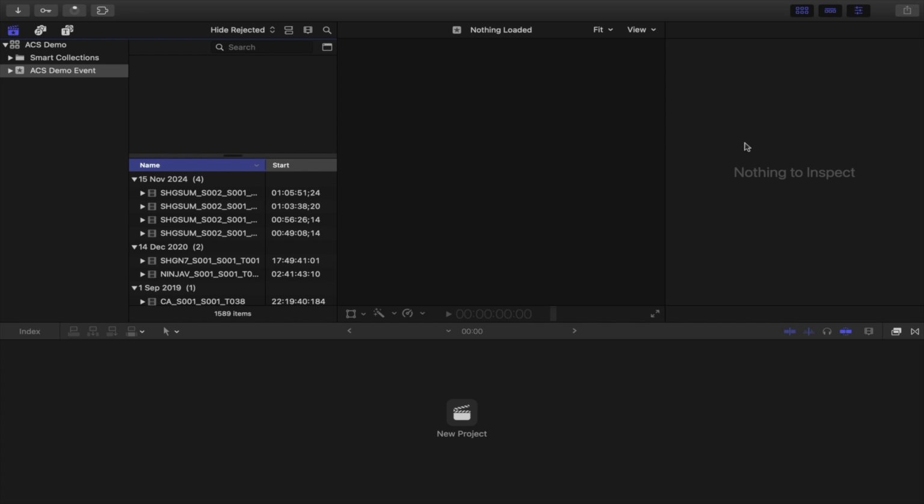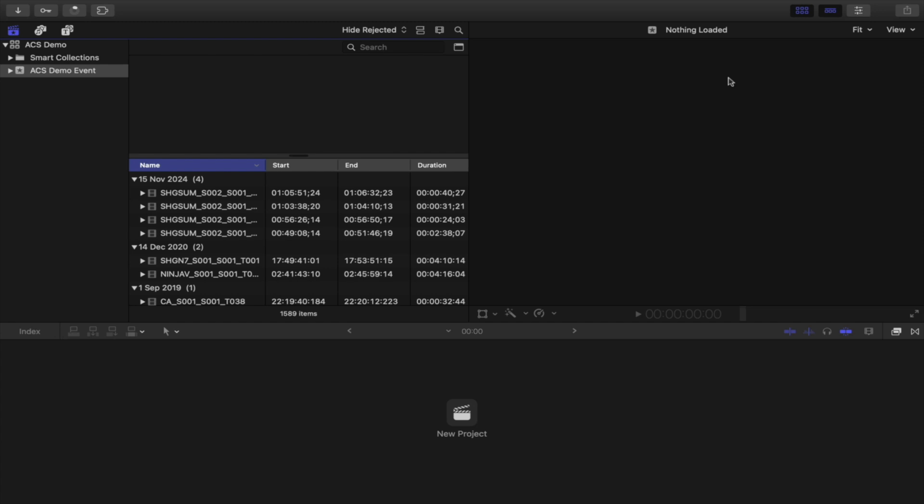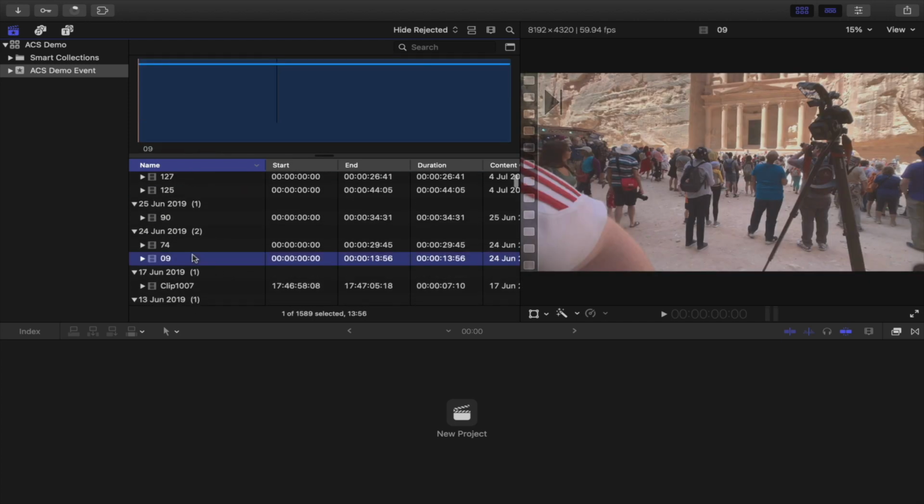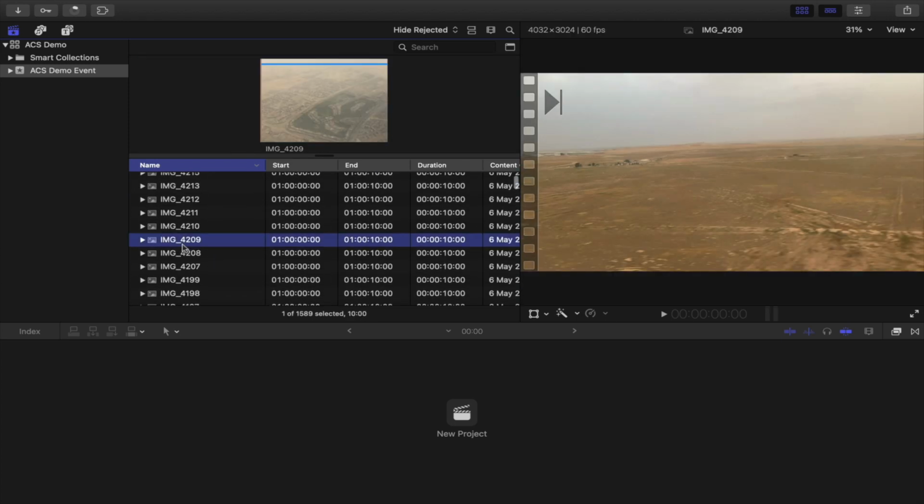And I want to close the inspector window because I want to have a little bit more space to work with it. So I'm going to come up to the button on the top right hand side and click to open it up. And there we go, there is all of my footage that I can start looking at, and this is all the stuff that I've selected to use in this showreel.